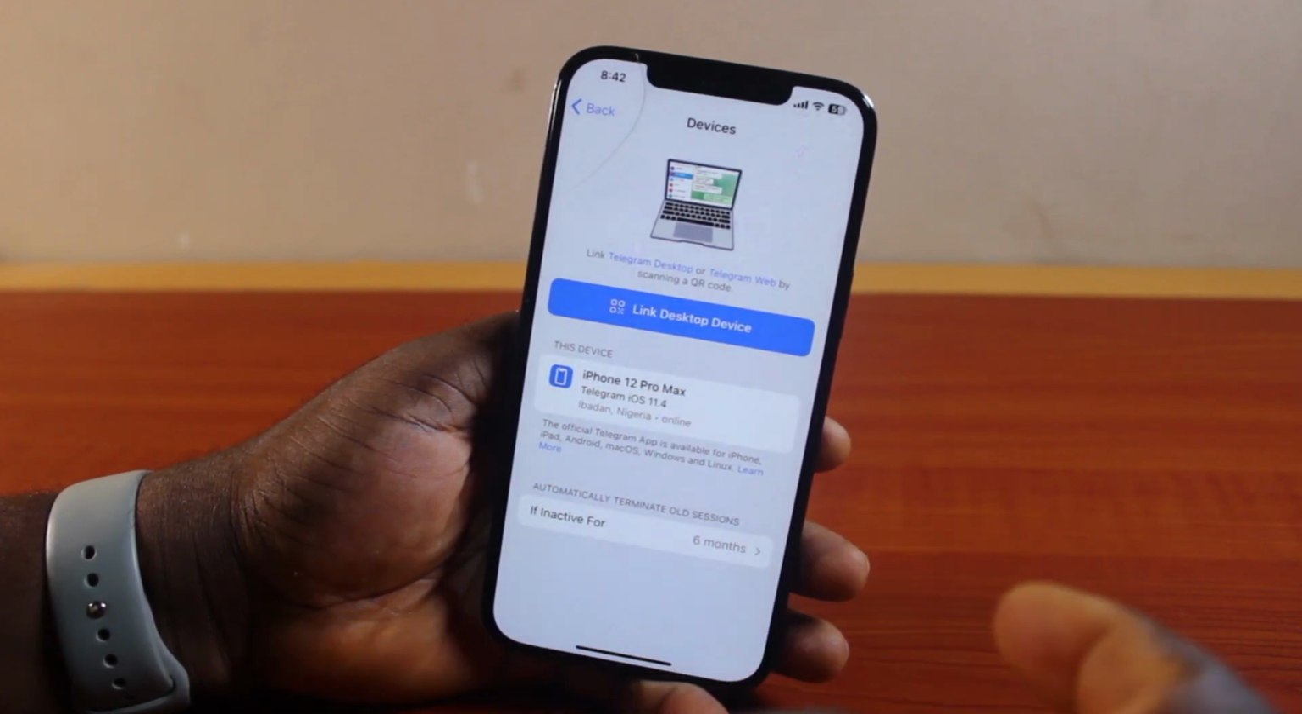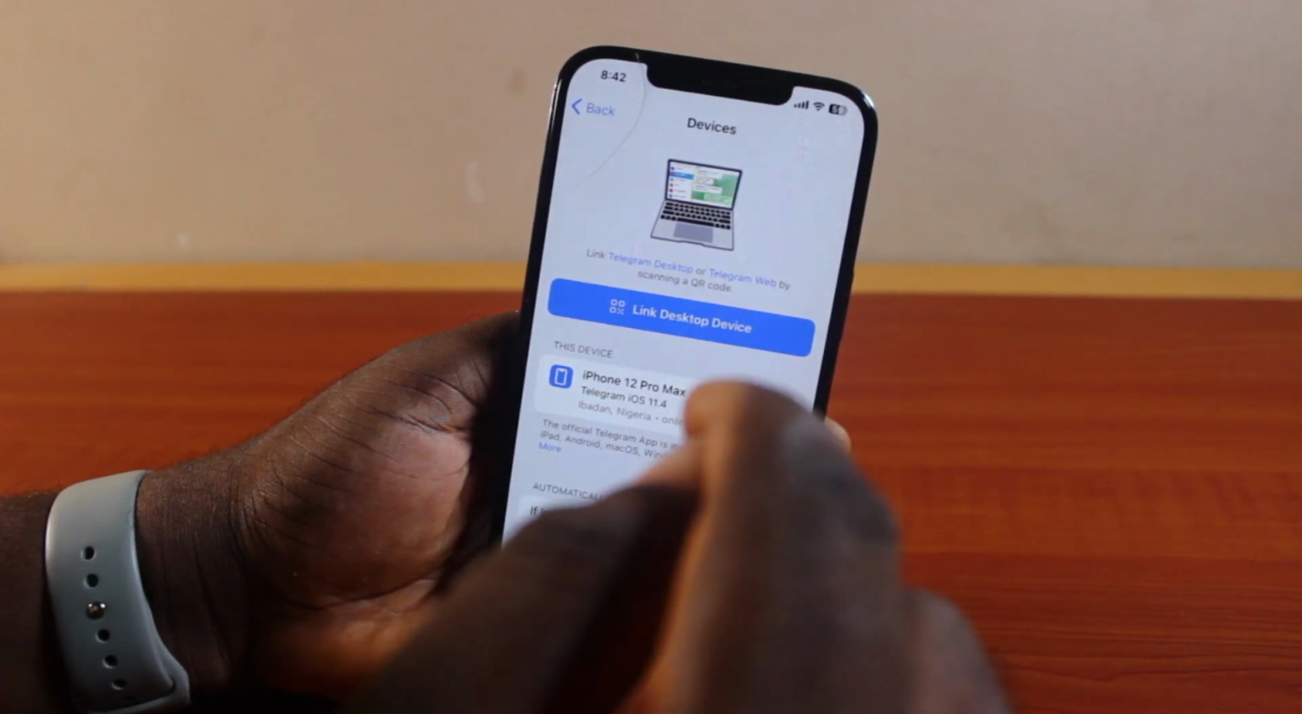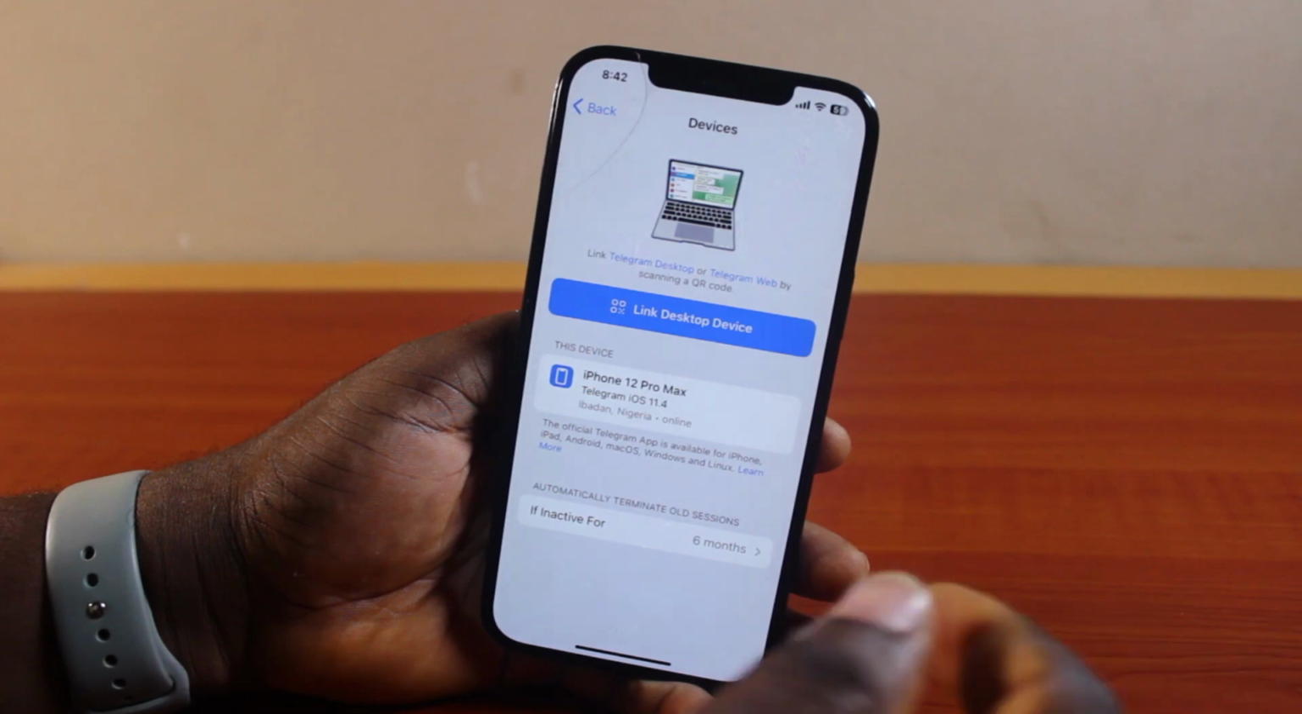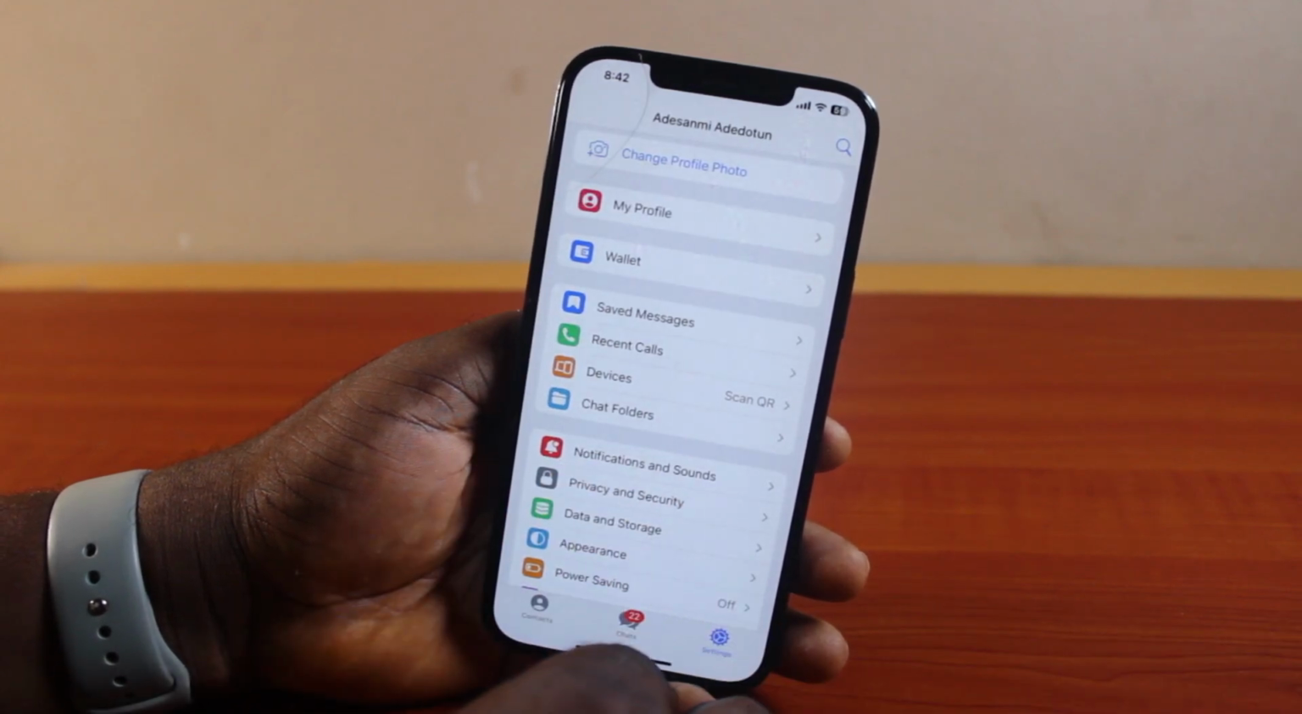So this is going to log out Telegram on my Android or my PC. So if you are doing this on PC, it's going to log out Telegram on all other devices that have access to your Telegram account like iPhone or Android. So that is basically how to log out other devices on Telegram.